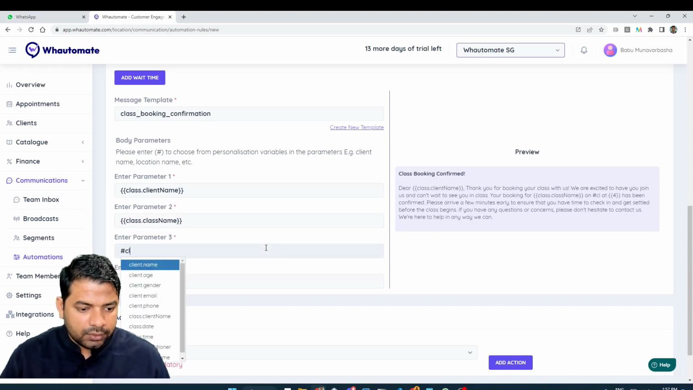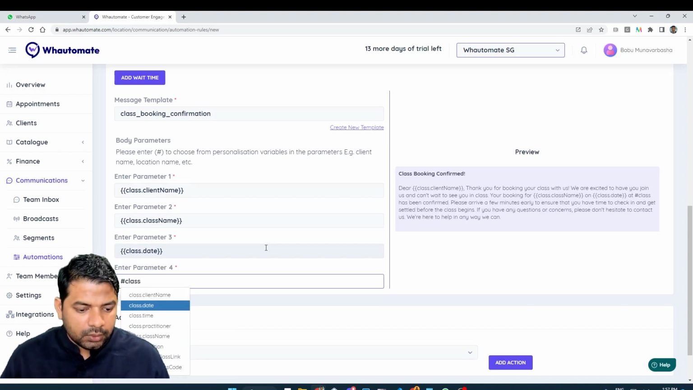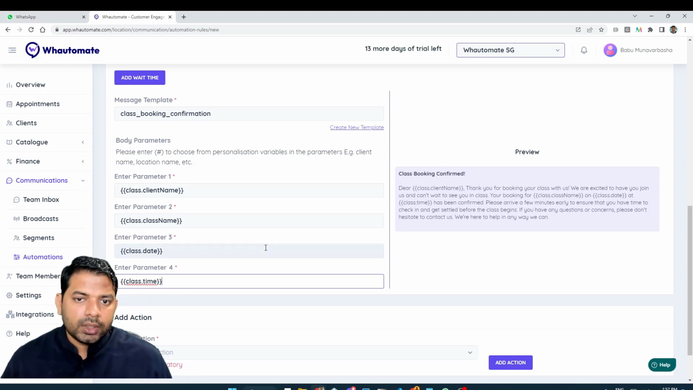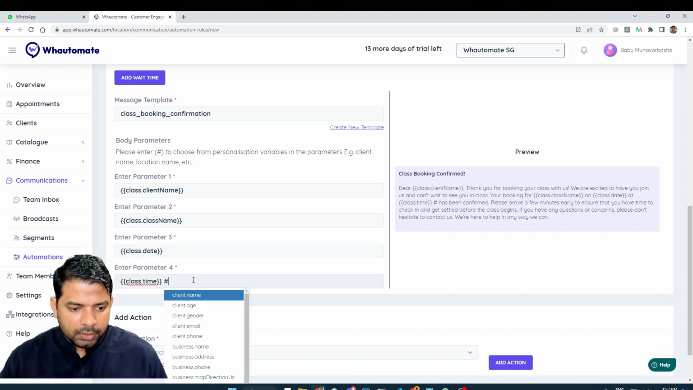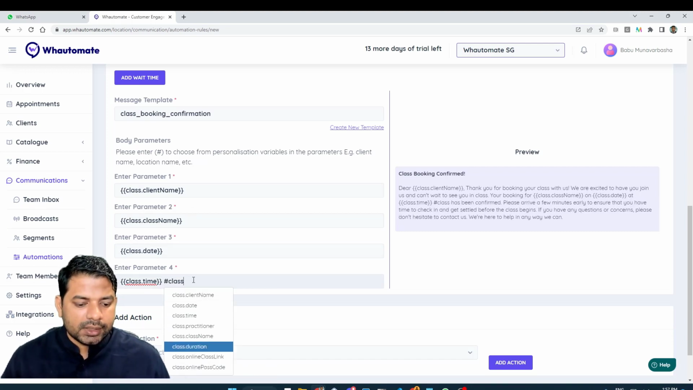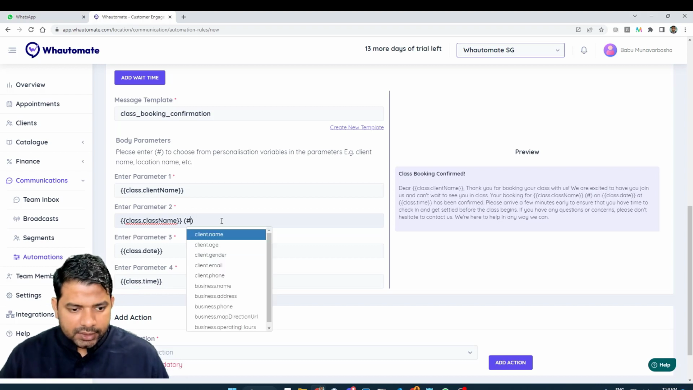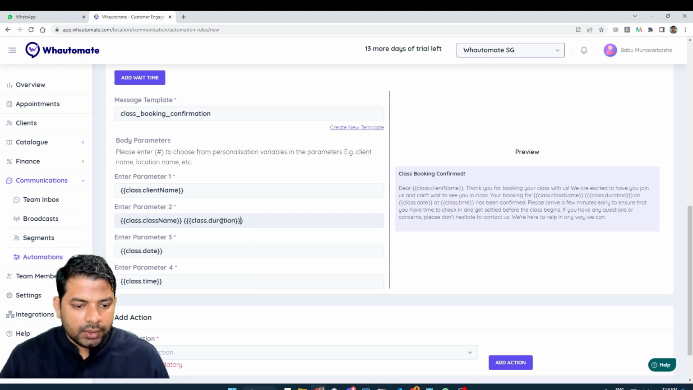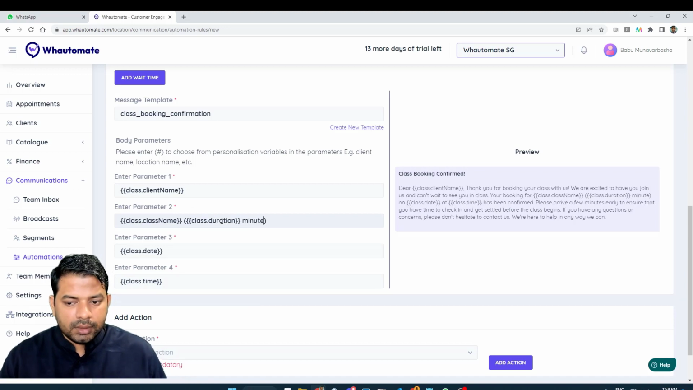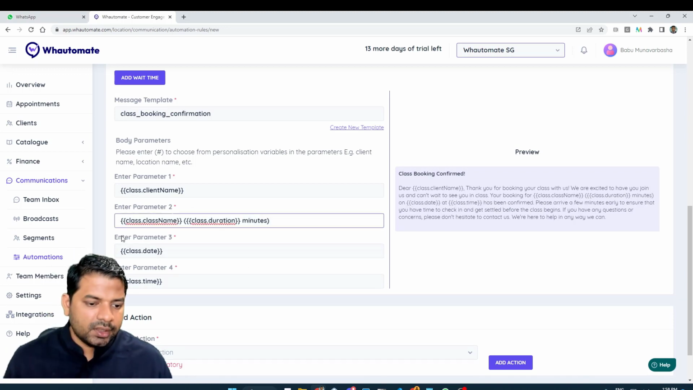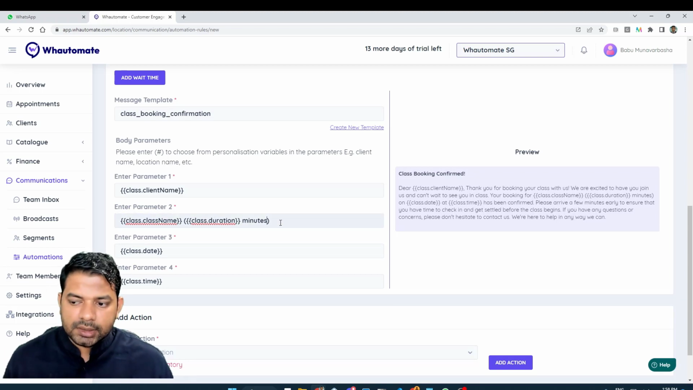And this is where I want to confirm the date, and this is where the time goes. If your class is an online class and you want to send the meeting URL as well, you have the personalization variables to do so: online class link and online passcode. And if you'd like to add the duration in the message, you could do it as well. So, yeah, I can add something like class duration, add minutes in the message. So when the personalization happens, it will be replaced with the class duration with the minutes as well.